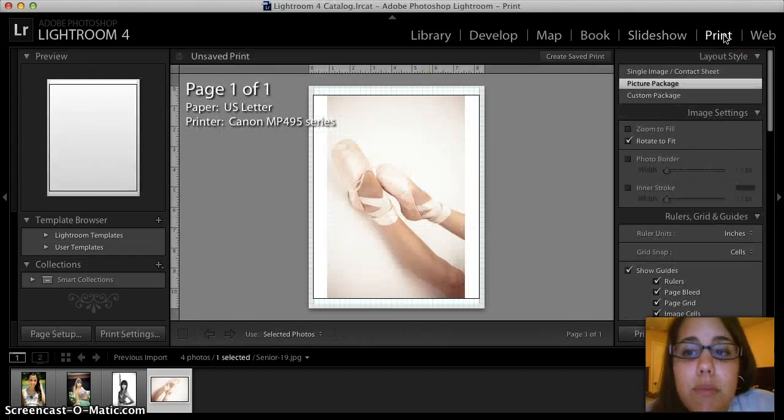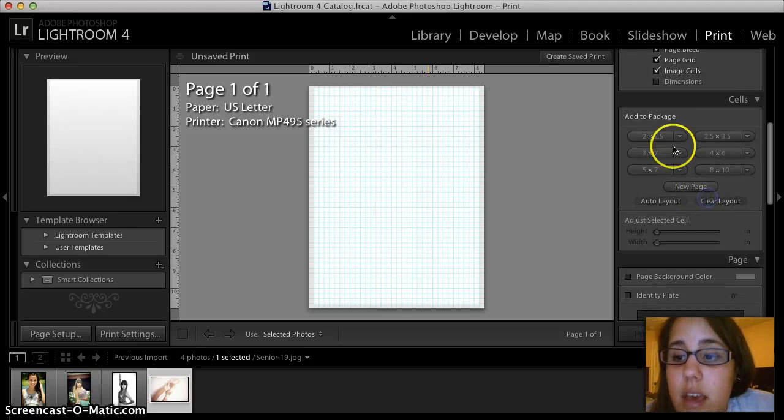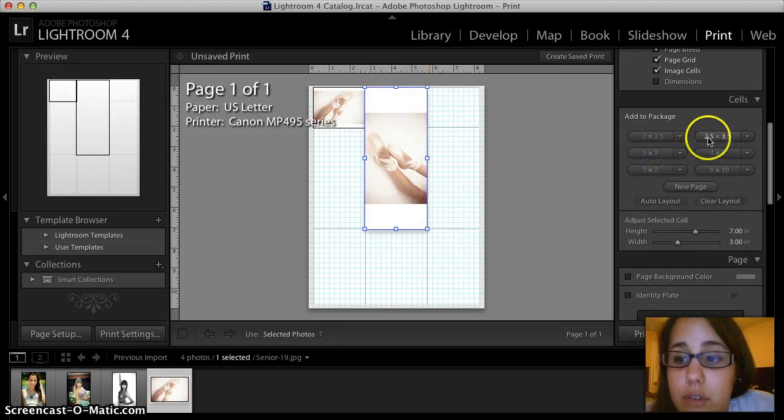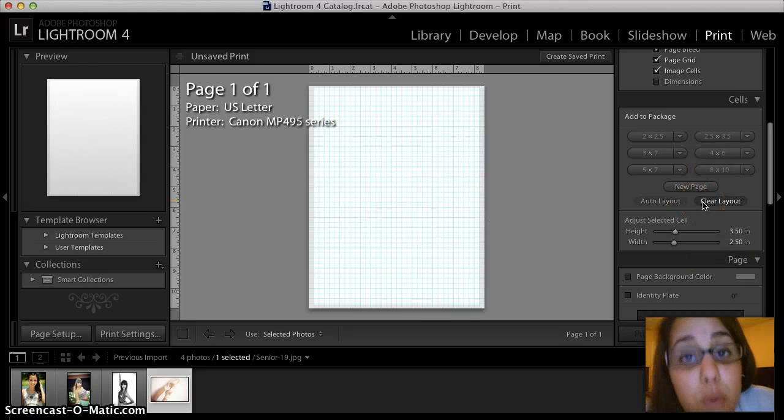Print is pretty much if you want to print your own photos. And what I like about this is that you can easily get different sizes of your photos onto a page. And I use this a lot for proofs, printed proofs.